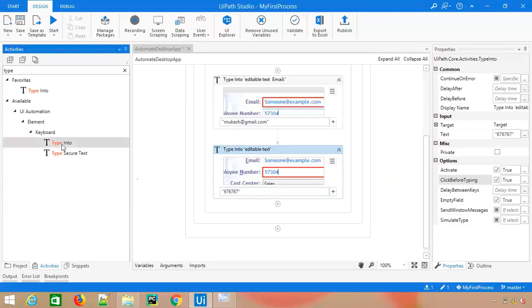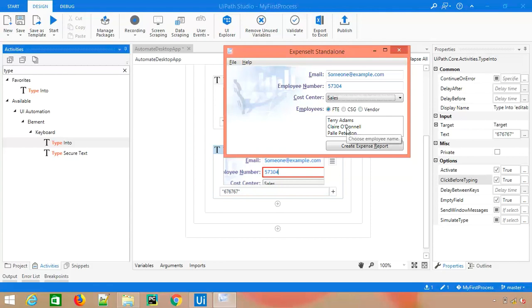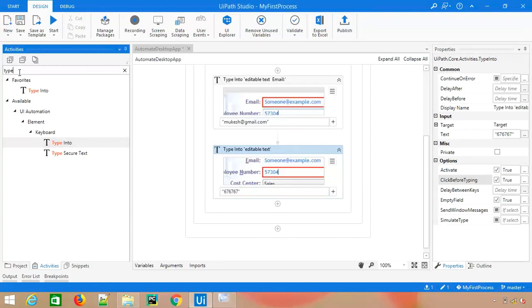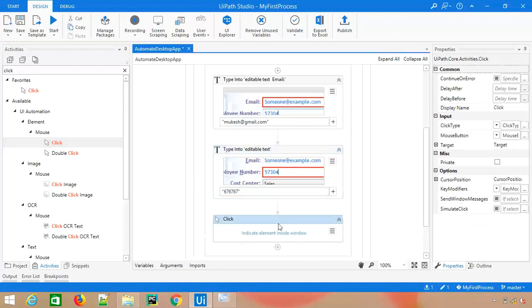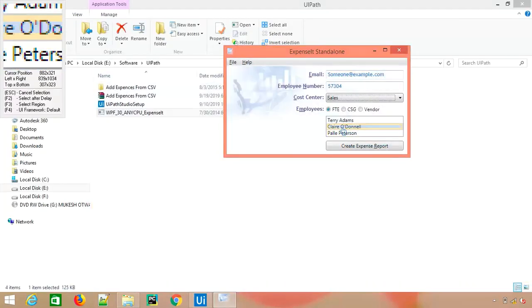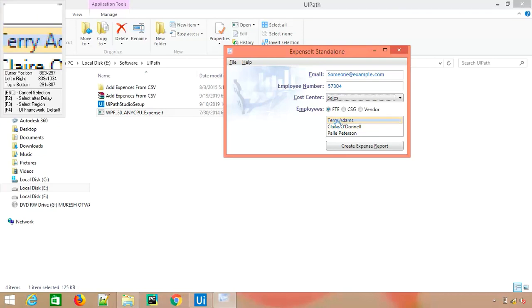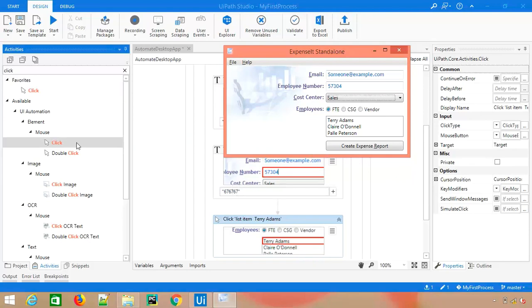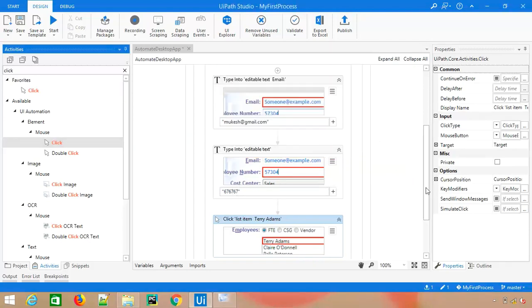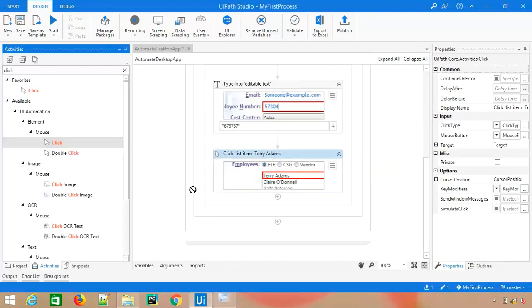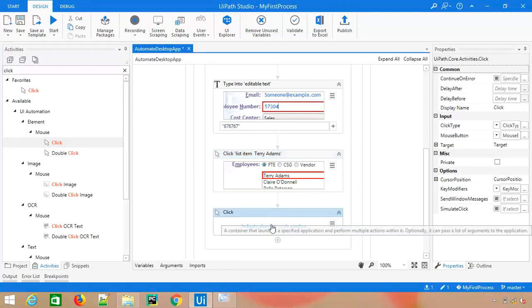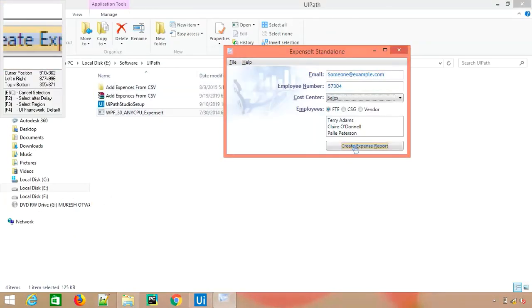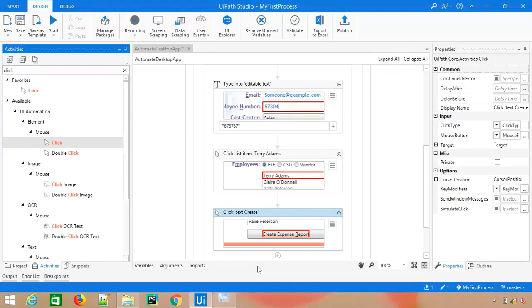As of now, again, this is nothing but a click event. So I will say click activity, and I will simply drag and drop. Let's say I want to click on this guy called Terry. For click, nothing else is required, so click is enough. Now finally one more click, so that I can click on expense report. Okay, this is also done.